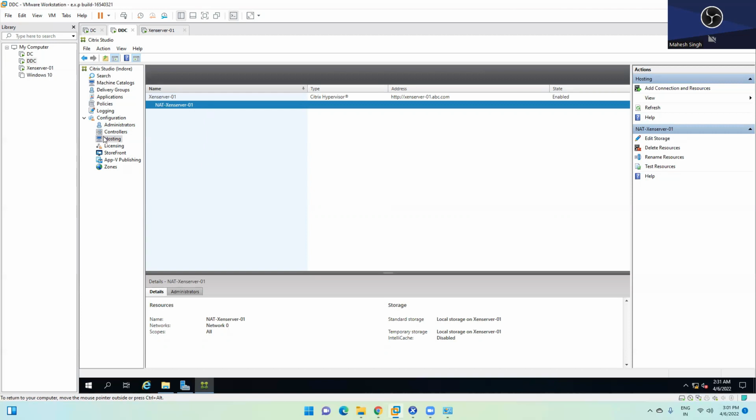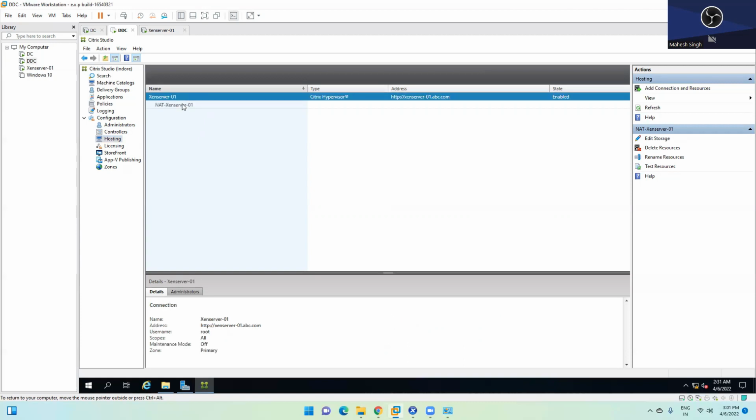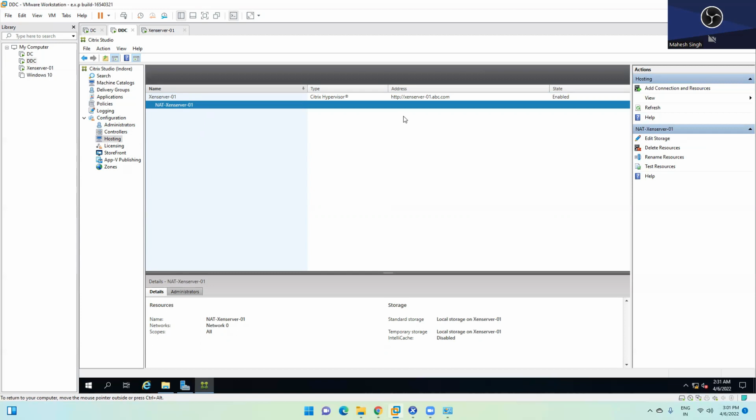Okay, fine. Coming to the hosting part, so far we have one host, which is Gen Server 01. As usual, in production you always have more than one Gen server, correct? Again, for redundancy and fault tolerance.